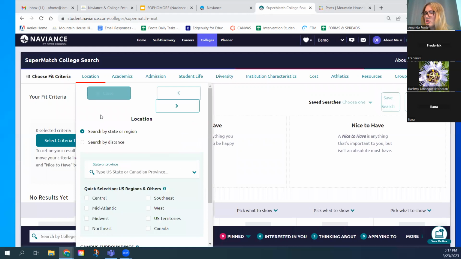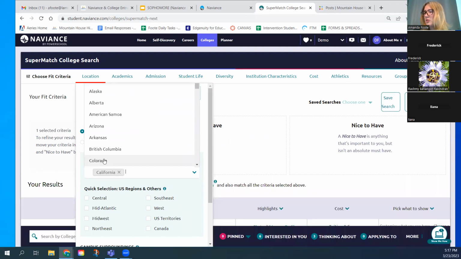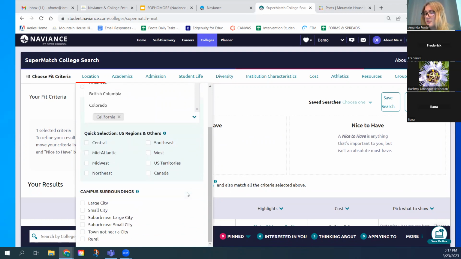I'm going to start with location. Maybe I am a student that is only interested in schools in California, so I'm going to put California in there. But if you are a student that's open to California, Washington, and Oregon, you could put all three of those states in there. But for today, we're just going to do California.